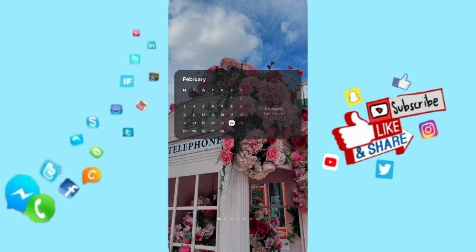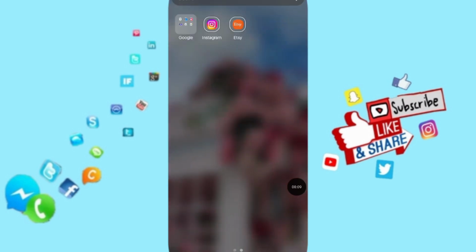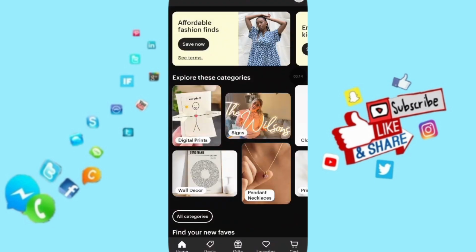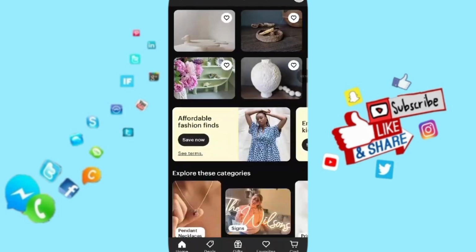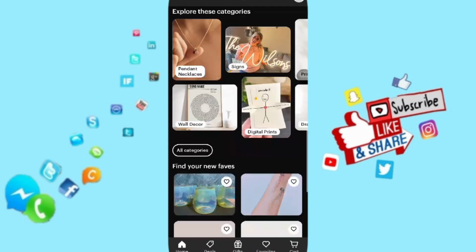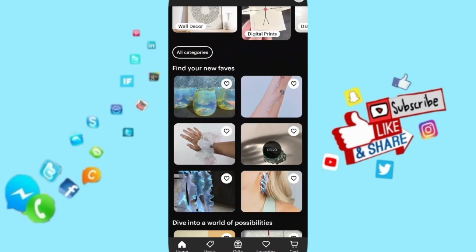Today we will talk about how to use the Etsy application. You will go to the Etsy app as you see and you will click. Here on this page you will find a lot of products. You can go to any product you want here.